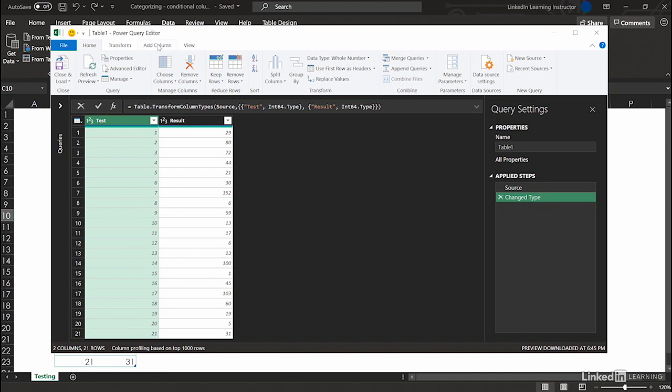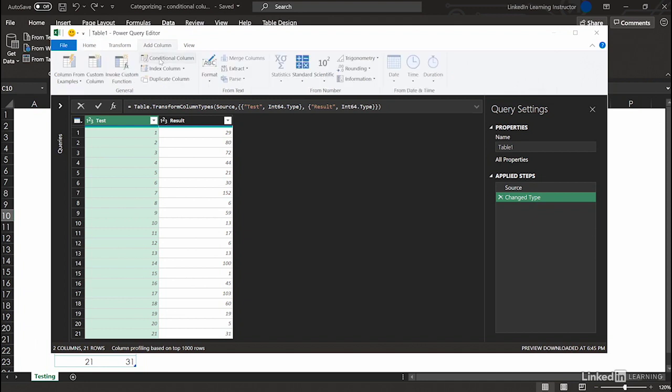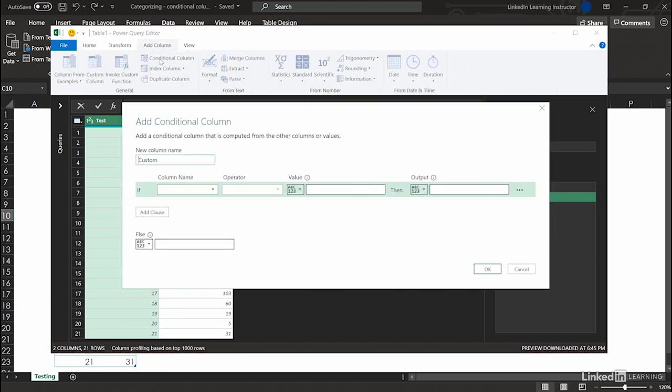Let's check it out. Add column. Add conditional column. Now here, the order is important. We're going to call this status. Now, let's start with our first category. If result is less than 75, then pass. Now add a clause.